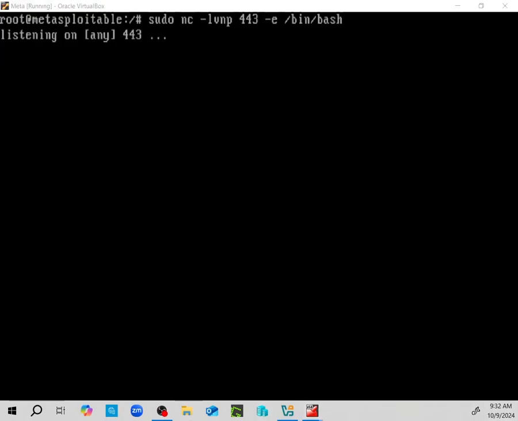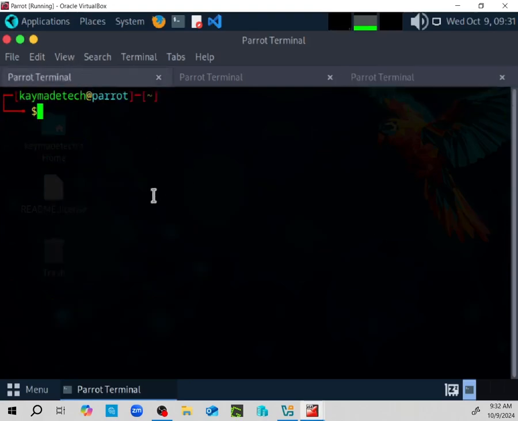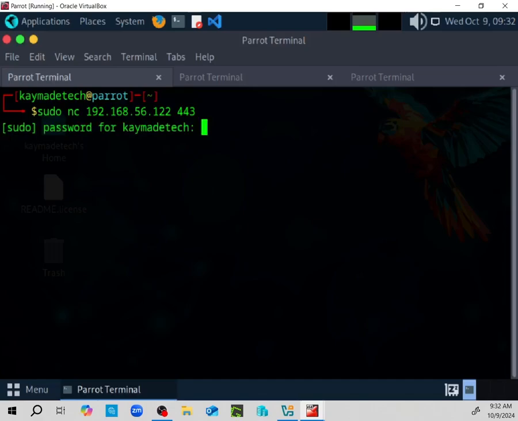We'll go into our Parrot VM and we'll type the following command: sudo nc. Then we need to put in the IP address of our Metasploitable, 192.168.56.122, and that same port number. If you recall, the port number was 443, and we enter, asking for our password.